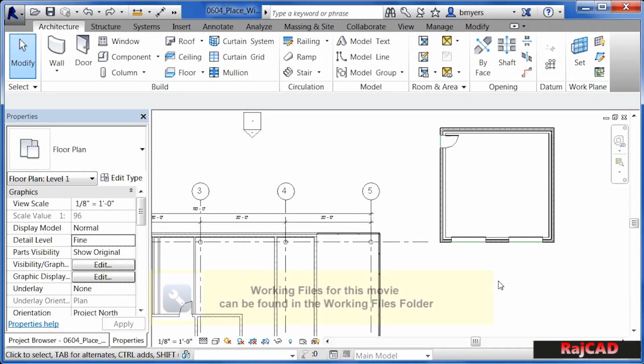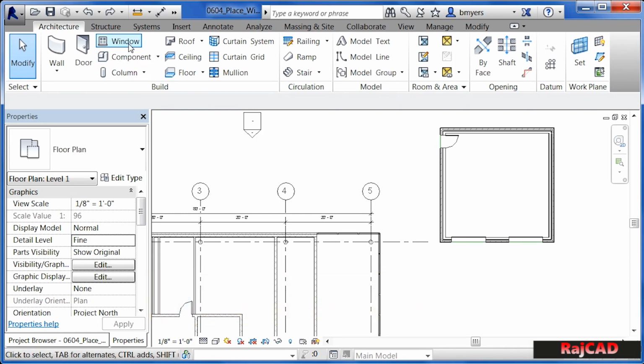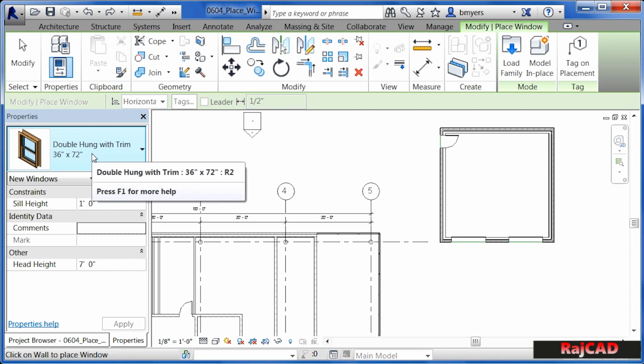In this exercise, we're going to place windows into our walls. To do this, we come underneath the Architecture tab and select on the command Window. After picking on Window, we'll see underneath Properties on the Type Selector list, there'll be a picture of the window that by default is going to try to place. The one that shows up here is whatever the last one that would have been placed in the project or the first one to load.